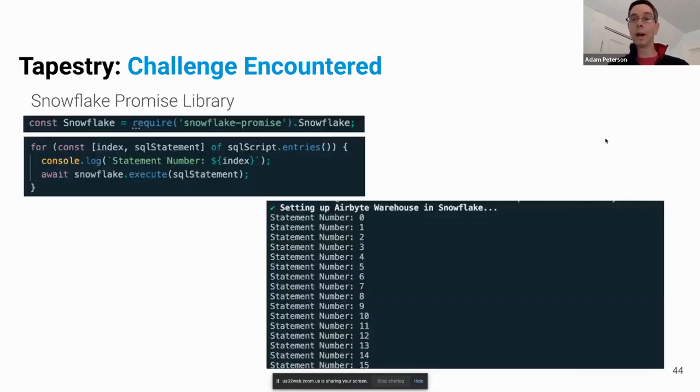So we opted to use the Snowflake Promise library, which is just a wrapper for the Snowflake SDK, but it provided us with a promise-based API. And this made it possible to use async await to handle multiple promises synchronously, as you can now see by the logs.